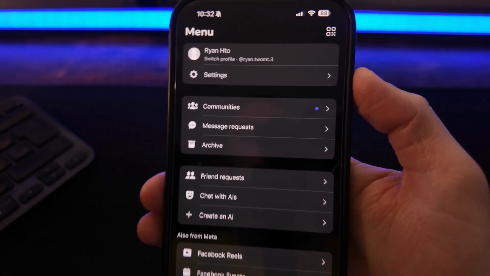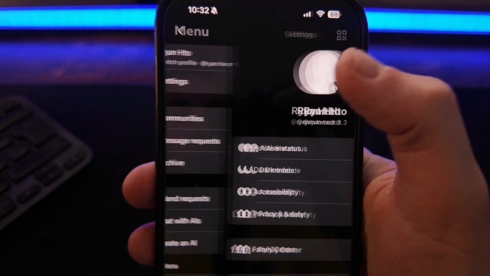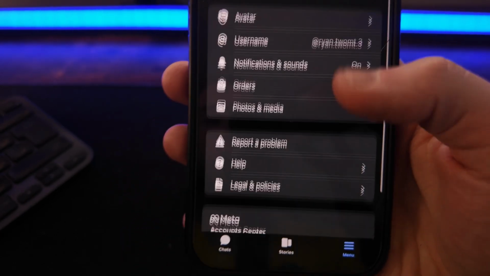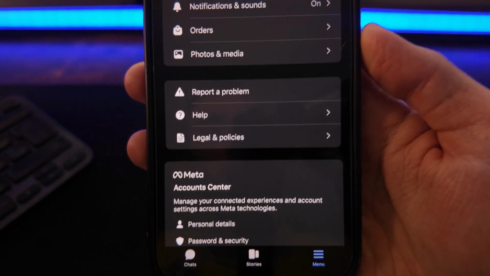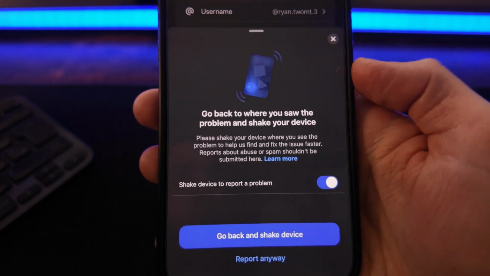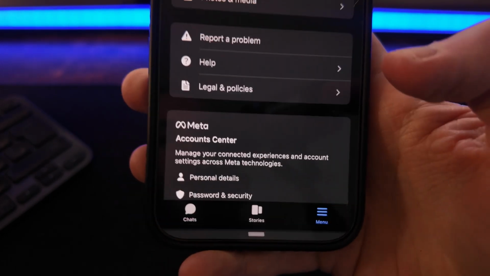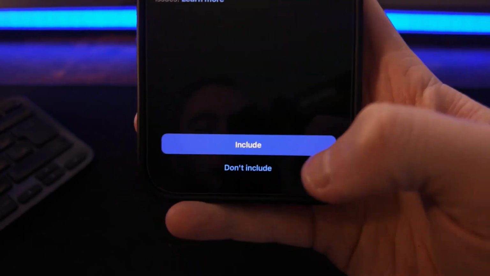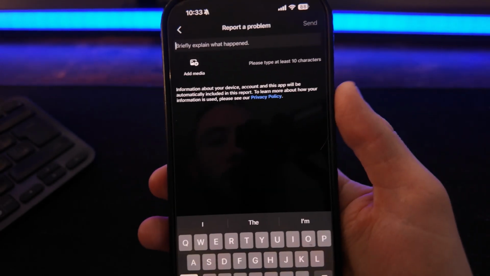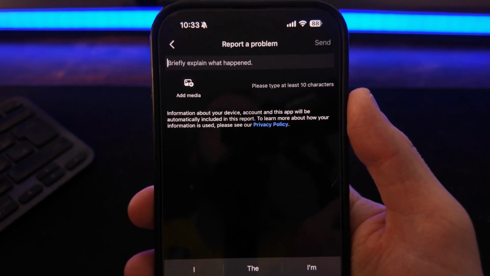And then from here, if we go to the top, select the settings option. And now we need to scroll down until we see the option for report a problem. Click on this, click on report anyway. And now you can go ahead and select don't include. And then from here, you will be on a page that looks like this.